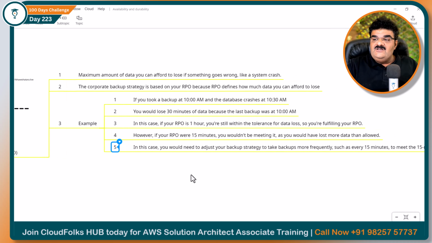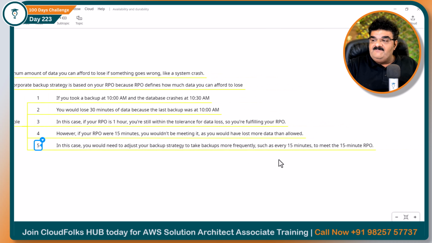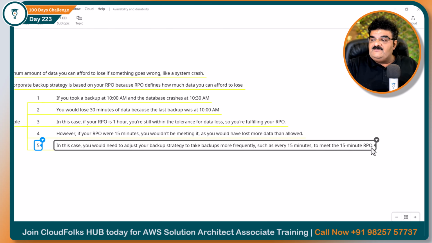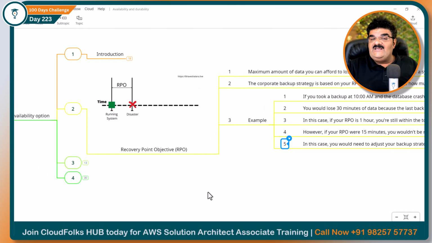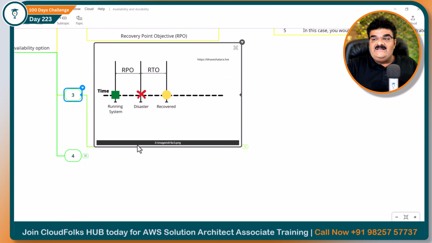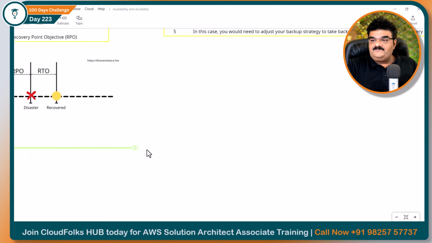In this case, you would need to adjust your backup strategy to take backups more frequently, such as every 15 minutes, to meet the 15 minutes RPO, right? So, based on RPO, you can decide the high availability option. We will discuss which option will be suitable. But now I want you to understand RTO, okay?